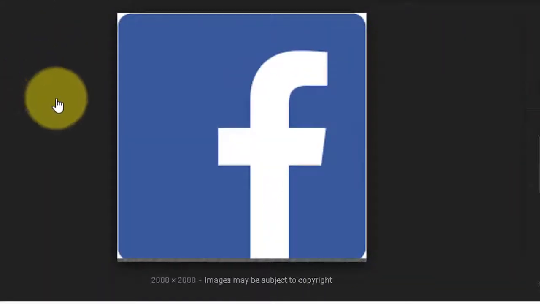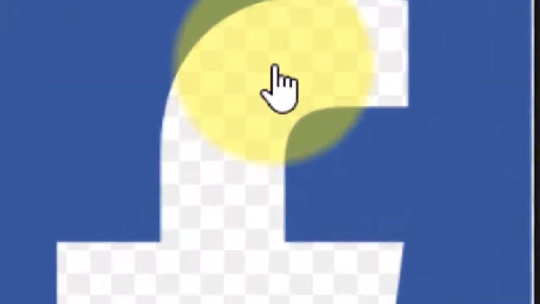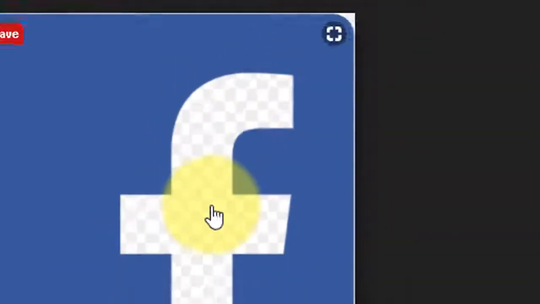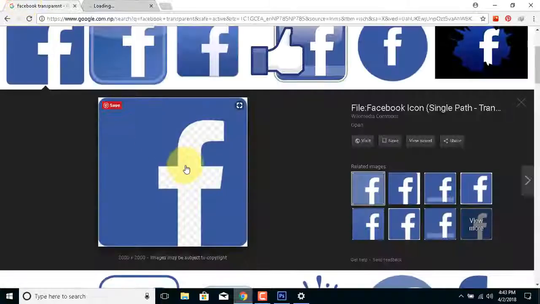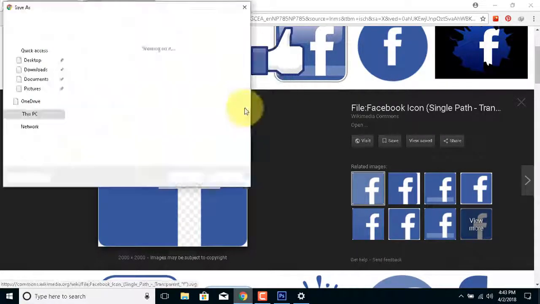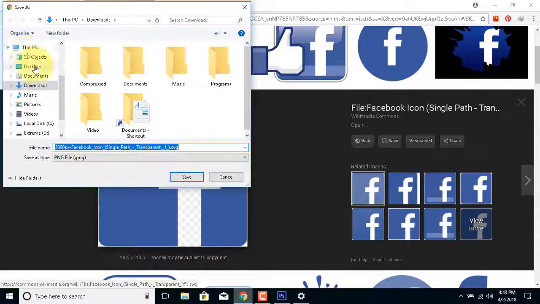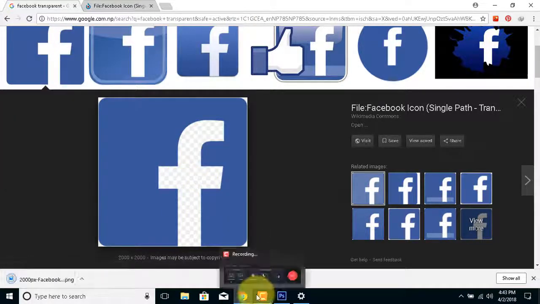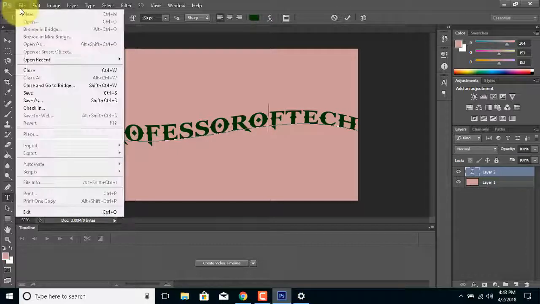So guys, inside the transparent image there will be some boxes. So please download that type of image only, because that is very helpful for all of you. Now guys, right click on that, save image as. Okay, I will save that on the desktop. Save. Now you have to go to Photoshop and file.